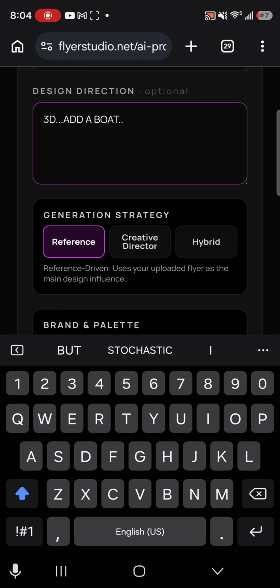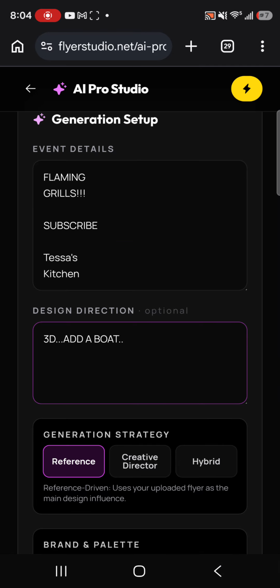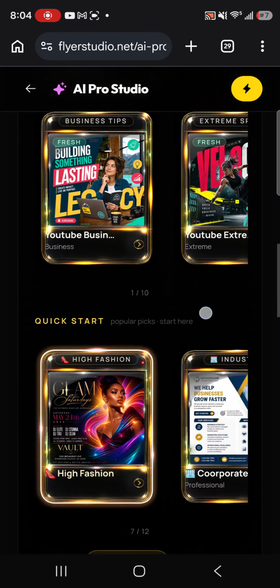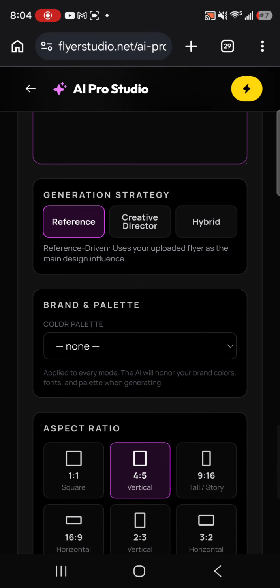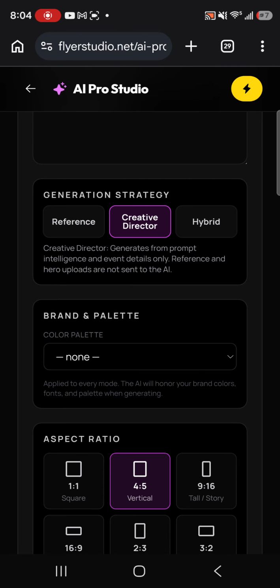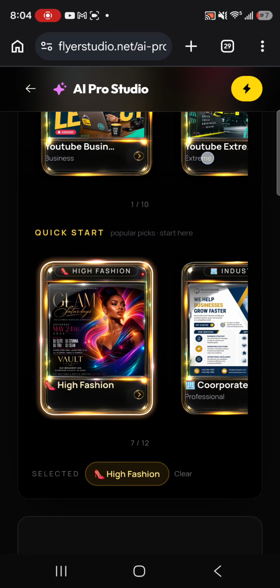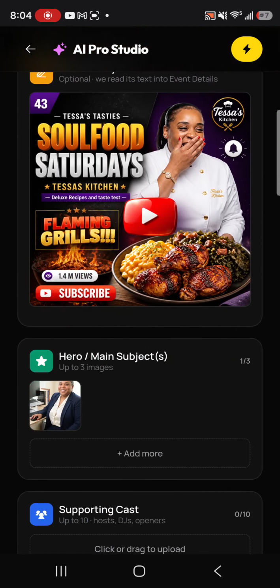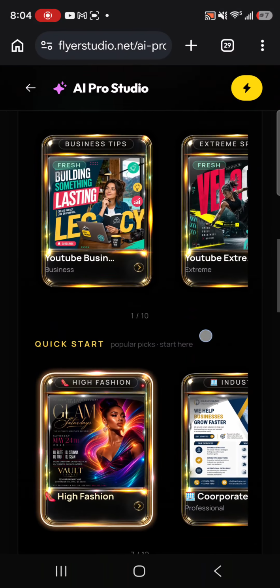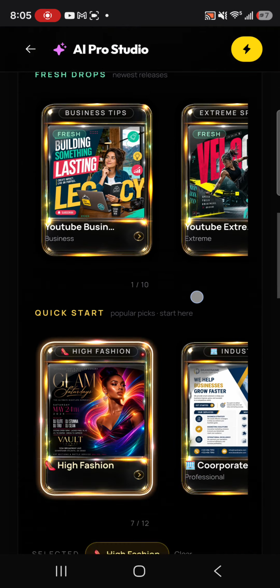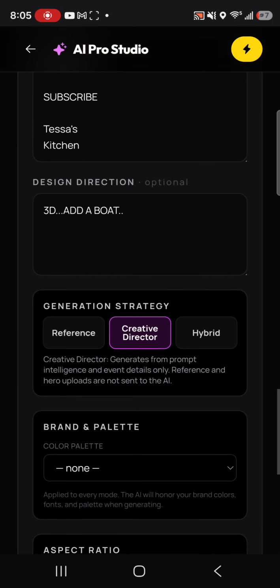And if you select reference, we go to our generation strategy. If you use a reference, which the reference is here, then you're going to want to select reference. Then you also have creative director. What creative director does is, it's going to ignore the reference, and it's going to ignore the hero images. So what that's good for is, if you just wanted to select a fresh drop just to see the look, you can just go straight here for creative director. You can select that and hit render just to see what look you're going to get on that particular flyer.